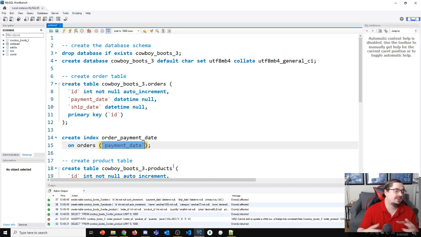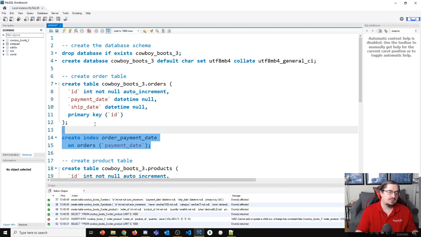What that means is anytime I have a query that goes off the payment date, it can look that up quickly rather than having to go through all the rows. This will speed up your query performance. It also oftentimes will speed up your updates and other operations that you do with the database.